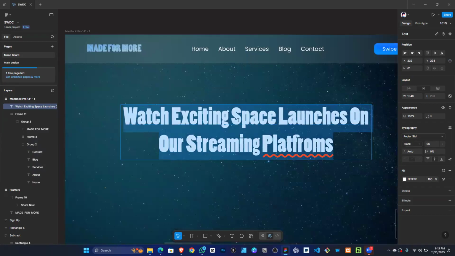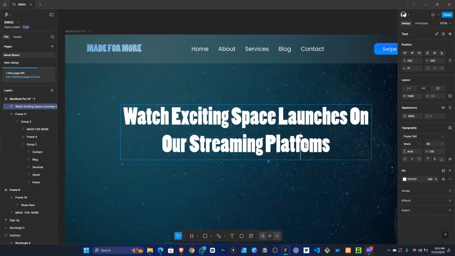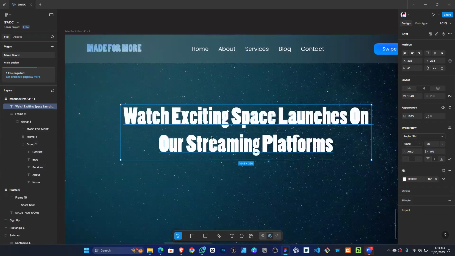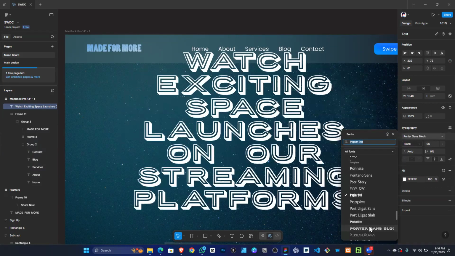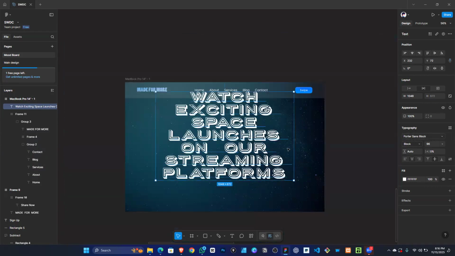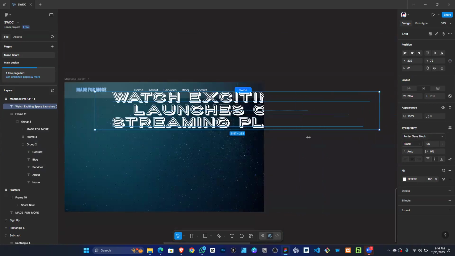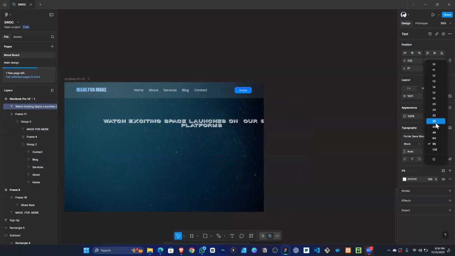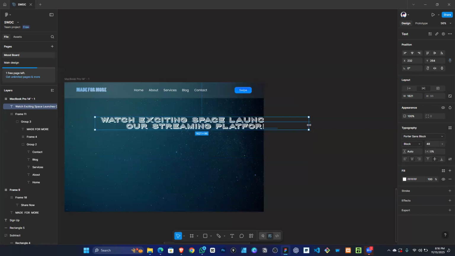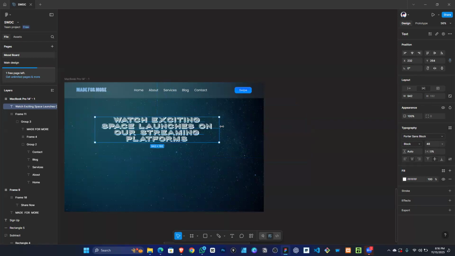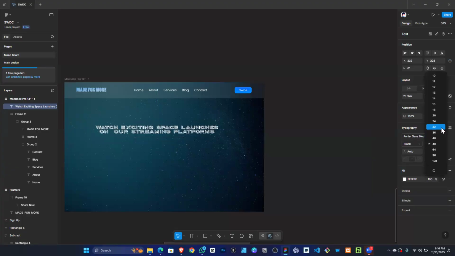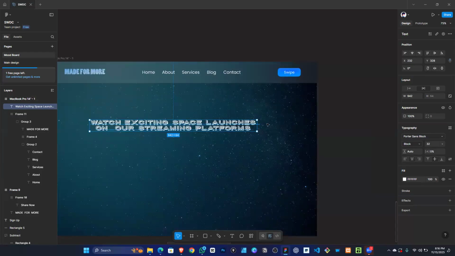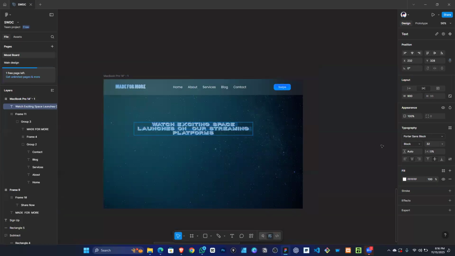So I can change. I don't like this font. It looks weird. Yeah, this font is nice. It's like some space stuff. Let's reduce the font size. Okay, so I hope we're all getting something, so that it's easy for you to create stuff. Let's increase the line height.